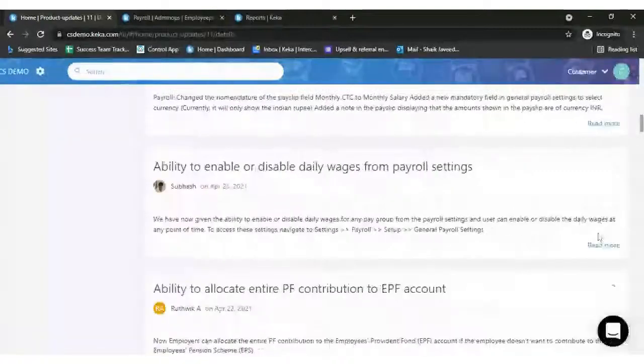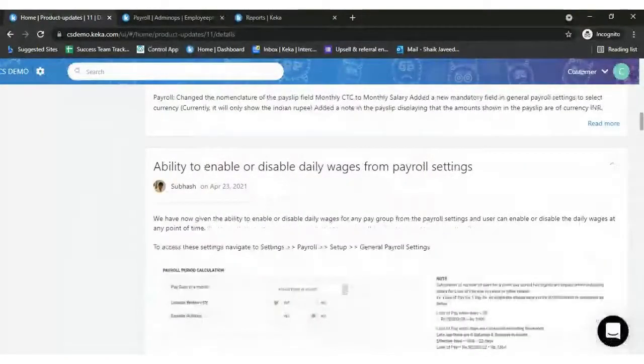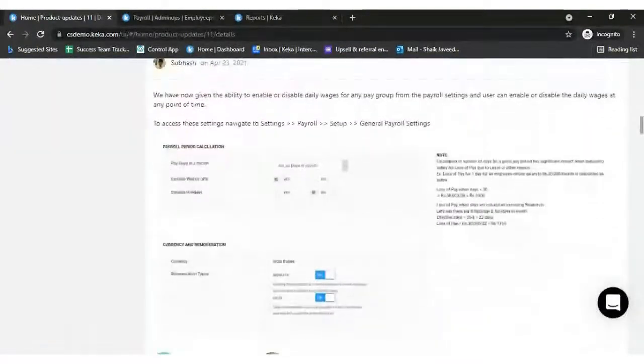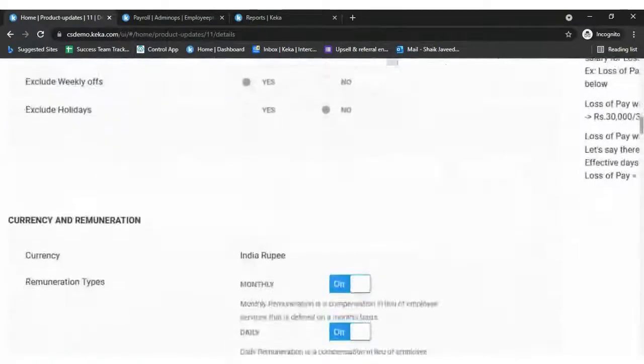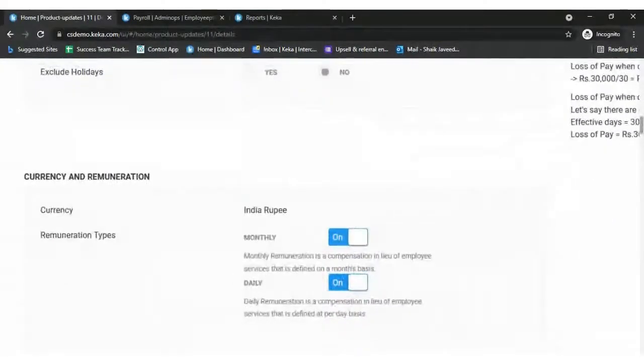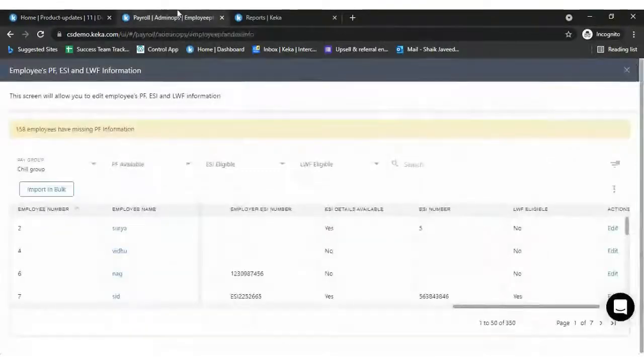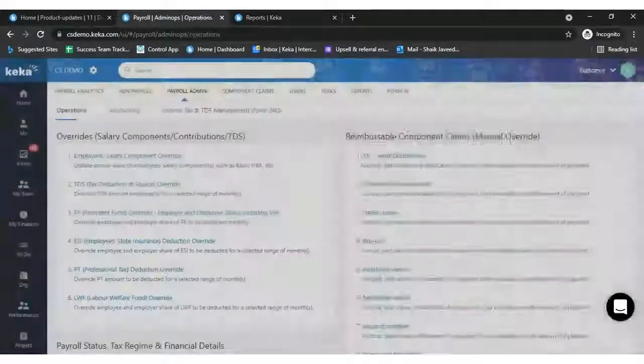Right. So many of our clients were asking for this option as well. There are many companies which don't opt for daily wages. Some companies only opt for monthly wages, so monthly salary payments. They don't want daily wages to be visible anywhere in the portal. So how do they manage that?